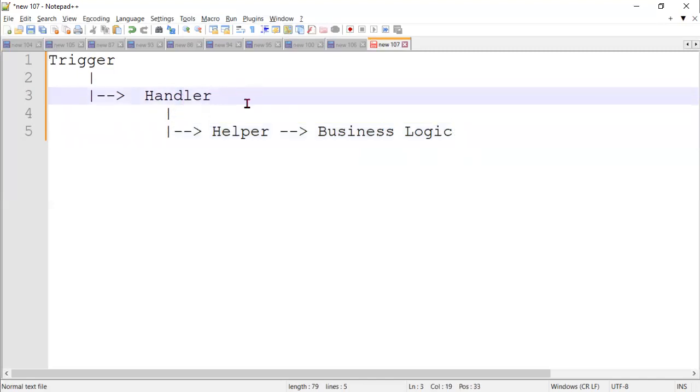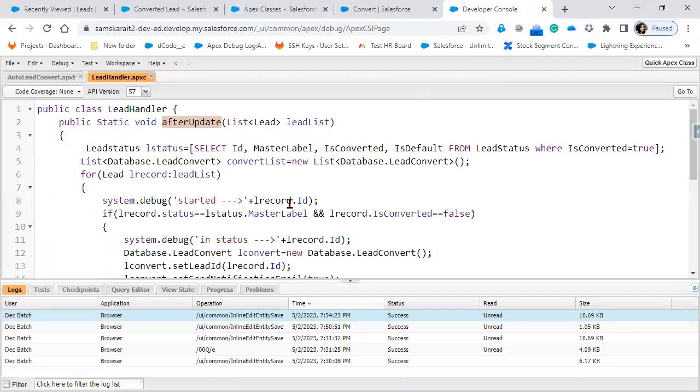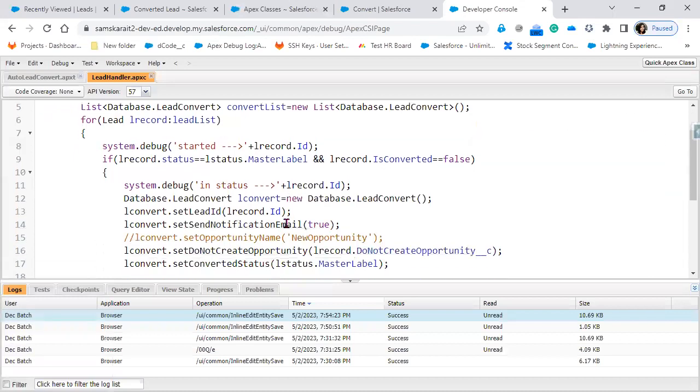Now the handler is where, if there are any conditions, that means before going to the business logic, if you want to check certain conditions, those conditions will be cross-verified in the handler. The trigger just has the event and the trigger context variables, like isAfter, isUpdate. So in real time, we will write the logic as trigger, handler, helper. The business logic always sits in the helper.